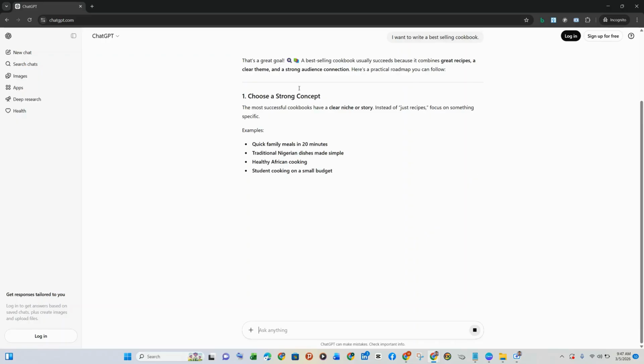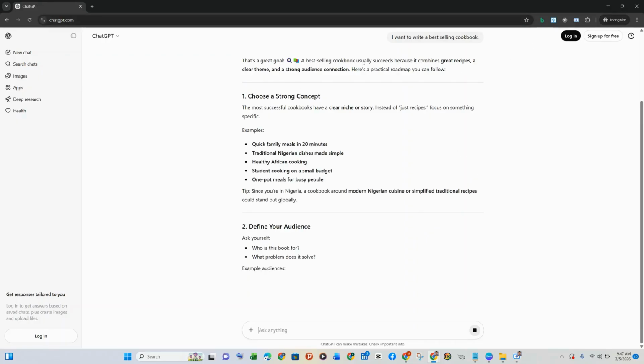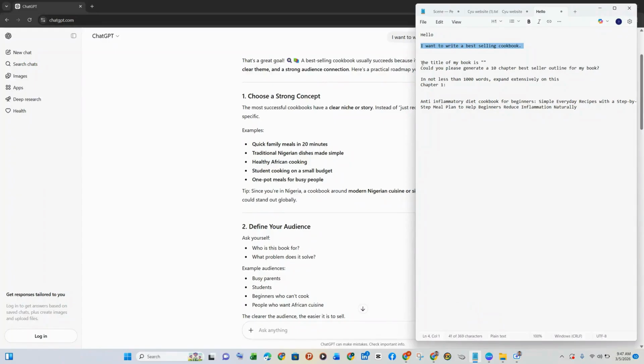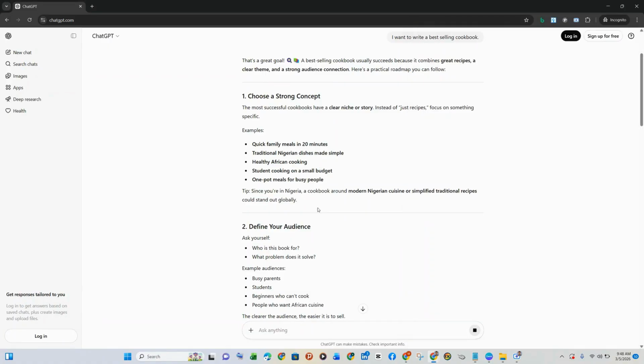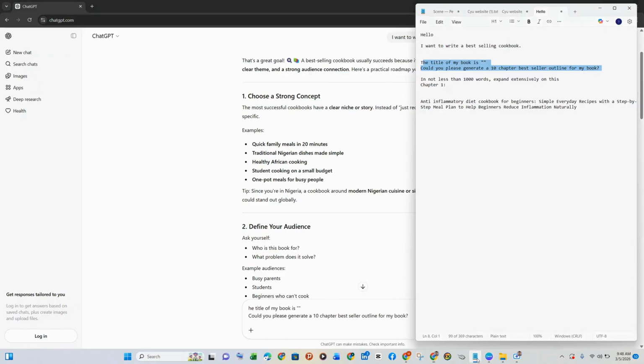Okay, the best-selling book usually succeeds because it combines great recipes, a clear theme, and a strong audience. Here's a practical roadmap you can follow. So I already know what I want to do, so I'll just continue with the chat. So the title of my book is, so let's see what ChatGPT is going to give us here. So I'll put the title of my book here, and I think I have it here already. So this is the title of the book we are working on.